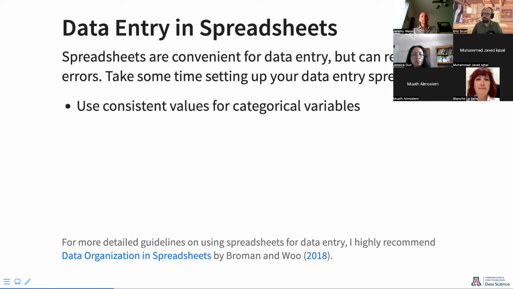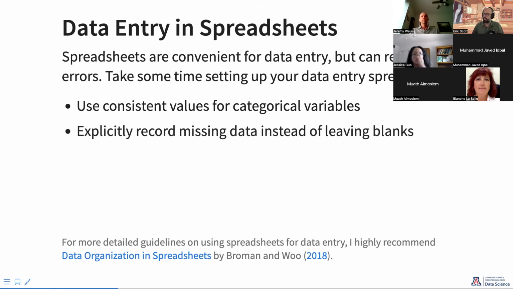One thing we can do is use consistent values for categorical variables. So instead of sometimes saying a plant was dead and other times saying deceased or something in your notes, pick something ahead of time that you're going to use and use it consistently. Explicitly record any missing data instead of leaving blanks. That's going to help you catch mistakes. Forgetting to enter something is not the same as a truly missing value in the field. If you're clear to distinguish those, that can help you catch some of those mistakes. So use something like an NA or a dash to mark actually missing values that weren't recorded.